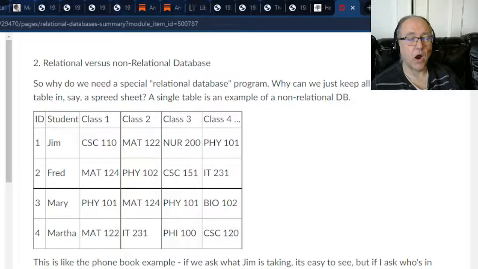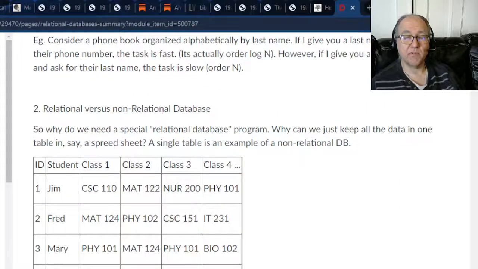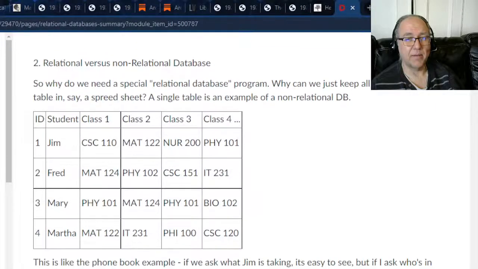Okay, all right. So the first thing is we're going to be studying relational databases. And you say, well, what does this word relational mean? Is there a non-relational database? And the answer is yes, you can have non-relational databases.